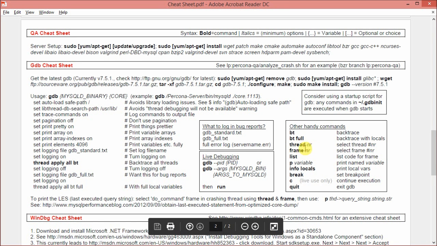Okay, thread we've seen, frame we've seen, list we've seen, p we've seen, info locals, print local variables, speaks for itself. We've also seen break, how you can set a breakpoint, C for continue execution when you're running live. Quit, which is obviously exiting GDB, and as you know by now, exit doesn't work.